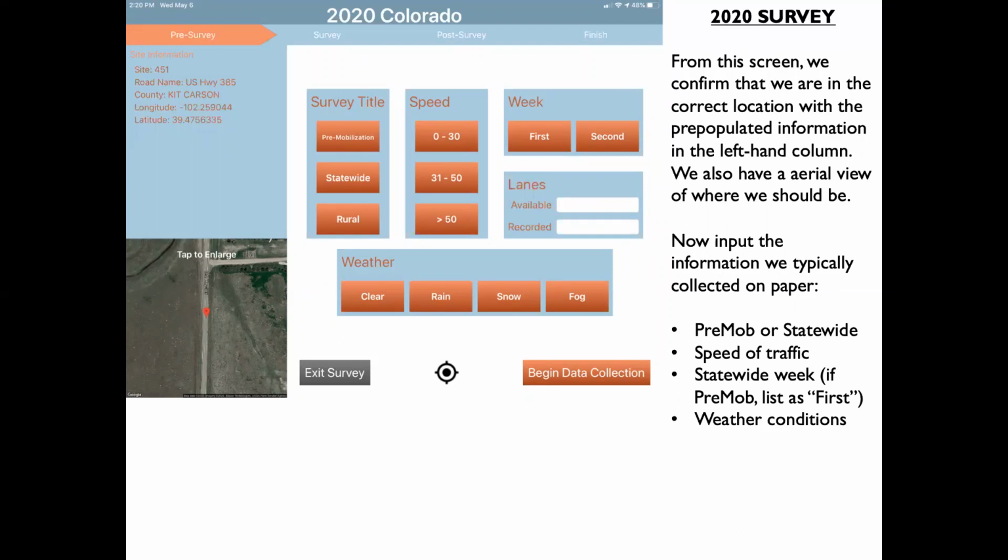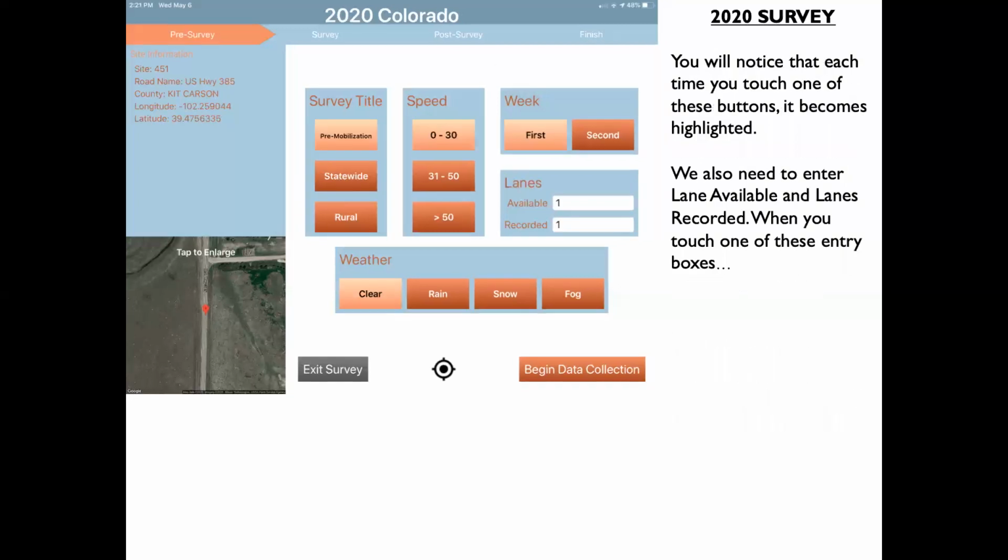Here we need to input the basic information from the site, including whether it's a pre-mobilization or a statewide. Please ignore the rural option. You'll need to enter the speed of the traffic. You'll enter the week if it's first week or second week of statewide. If you're doing pre-mobilization, simply select first, as there's only 1 week of pre-mobilization surveys. You will select weather conditions as well. And you will notice that as you select each one of these, they become highlighted.